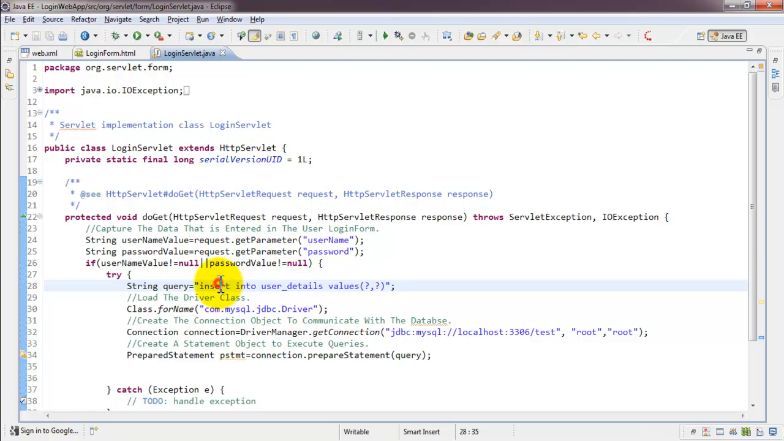Here this is insert into. Insert into is the insert statement we use to insert a record in a database table, and this is the table name. Values is the next one, and here we are using two question marks.